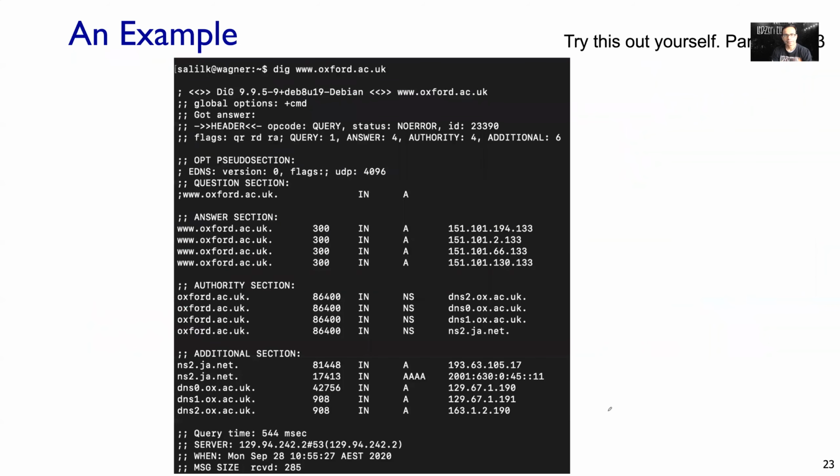Okay, so this is an example. This is what, in fact, you'll be doing in your labs next week. Your next week lab is entirely focused on DNS. So there's a particular command line utility called dig, which initiates a DNS query. This is showing you a screen capture of something I did earlier, where I queried for the mapping for www.oxford.ac.uk, and this is the response I got.